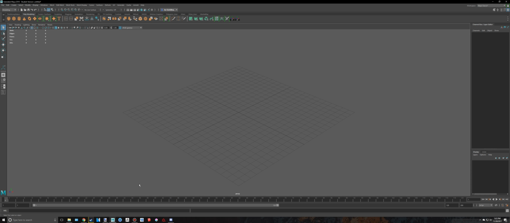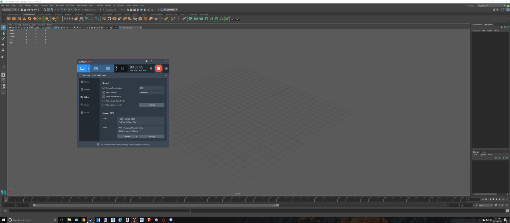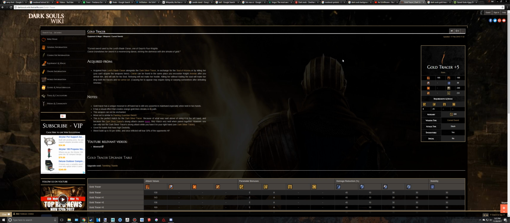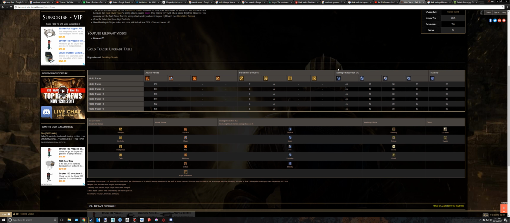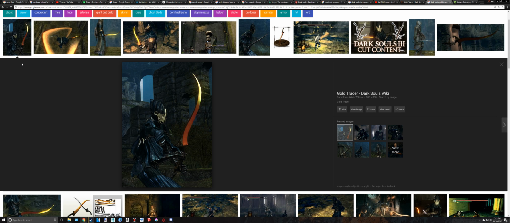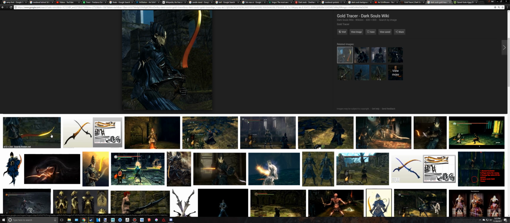So today we're going to be creating another Dark Souls weapon. We are going to be making the Gold Tracer, which is just another thing I found on the wiki. It looks pretty cool and we can make this pretty nice with curves. So there are some reference images.